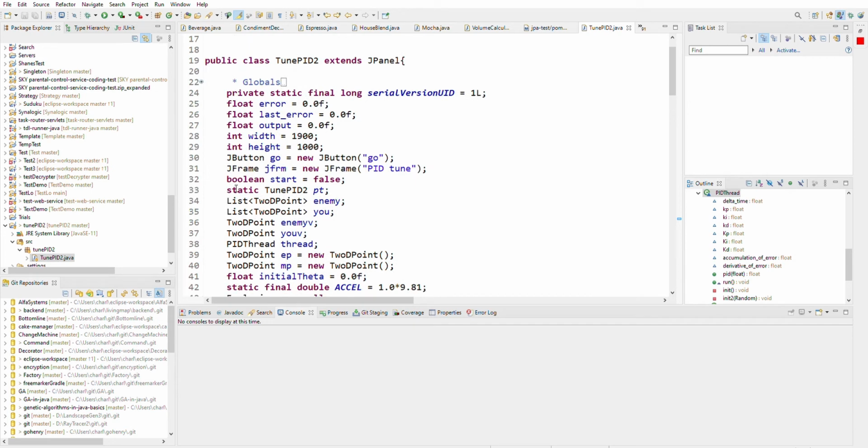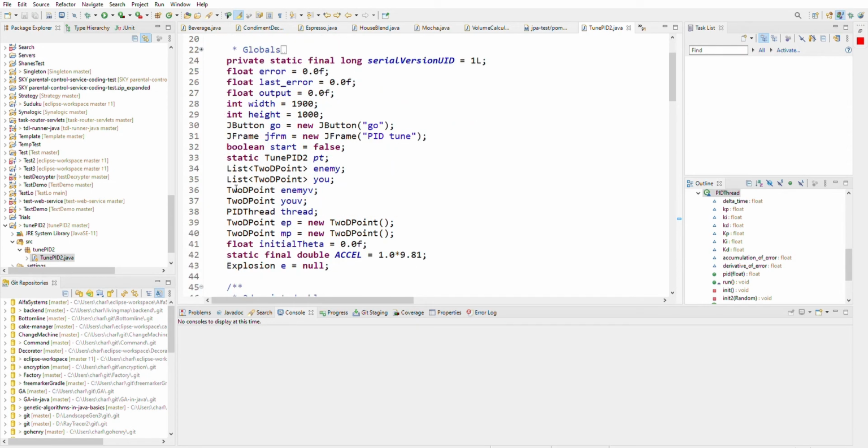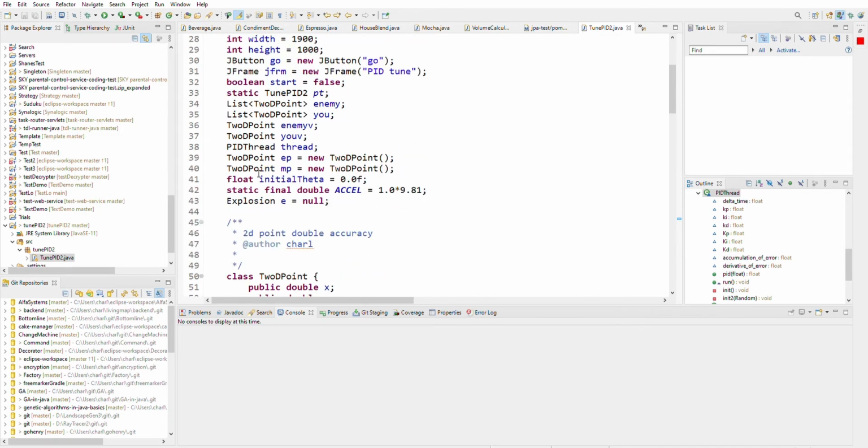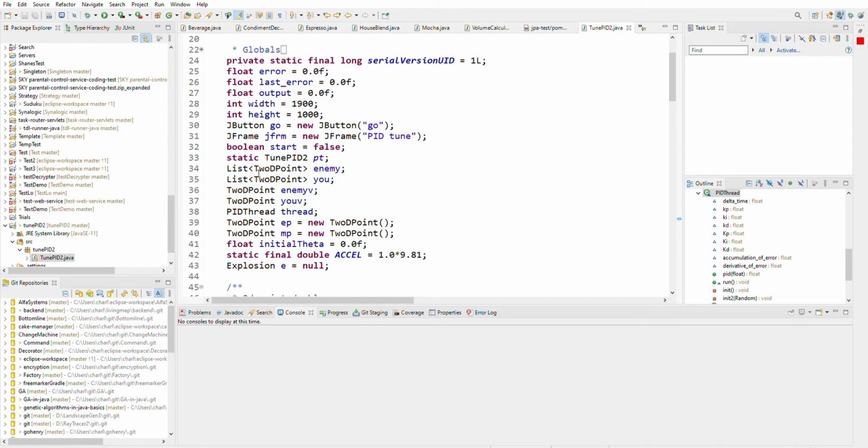So anyway, this code consists of some globals. You see these 2D points. It's quite a simple class, just an X and Y double. Some of these values don't look like they should be a 2D point, but aren't. Apologies for that, that's probably just some slack coding.